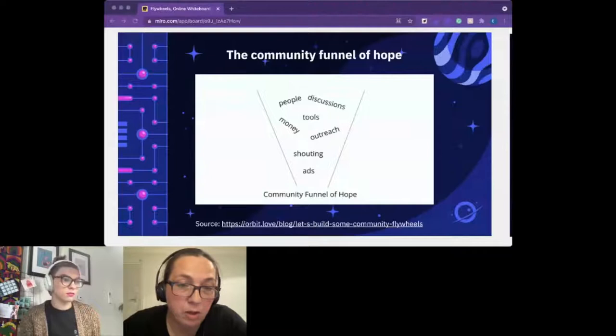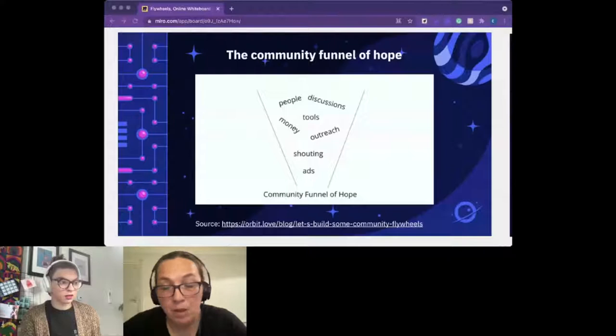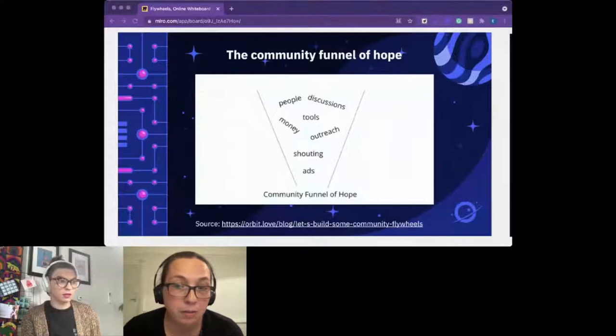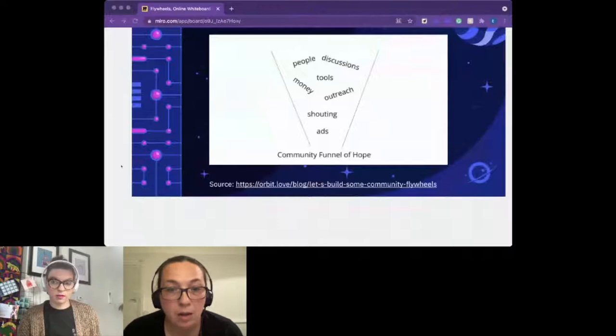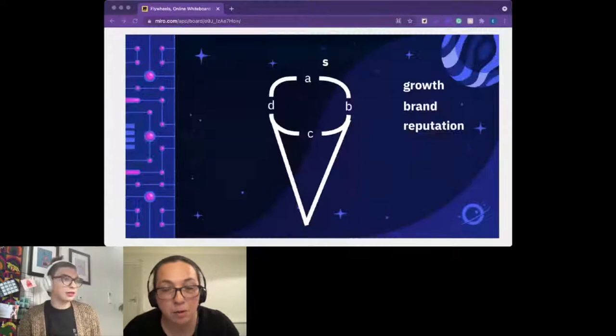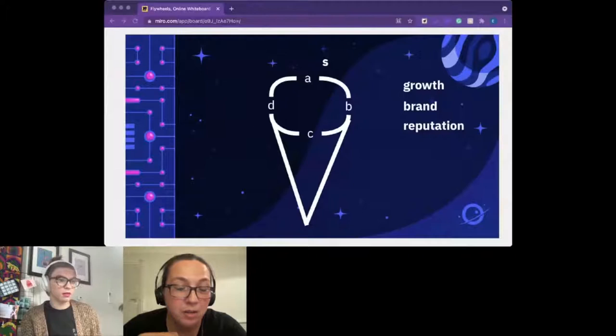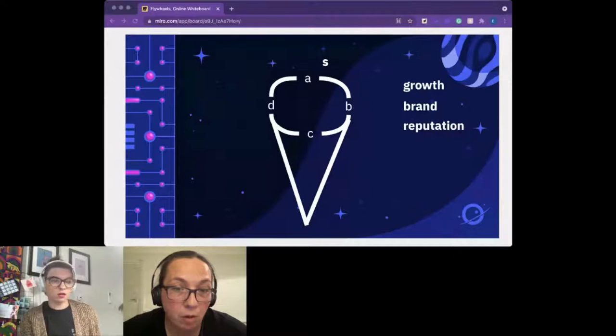So if we can visualize flywheels as a thing that builds trust, if we go on to the next slide, Erin. You can't actually see that at the moment, but that's supposed to say marketing helps build trust to enable growth for other areas of the business. It could be to enable your growth team. Flywheels can help build up your brand and your reputation through creating community actions.